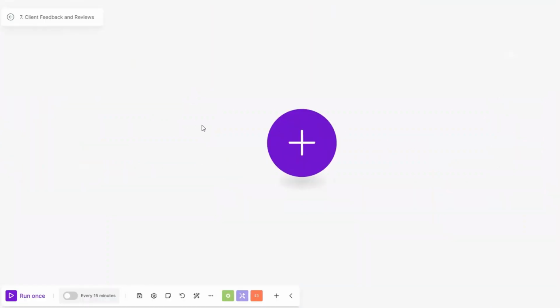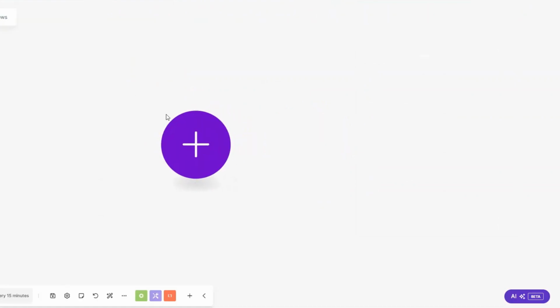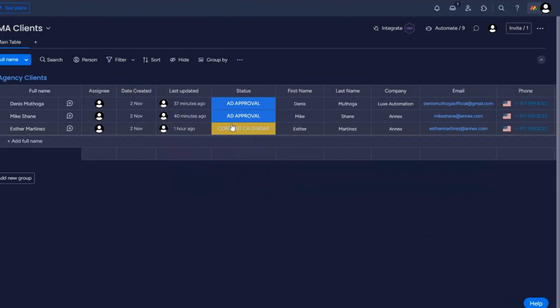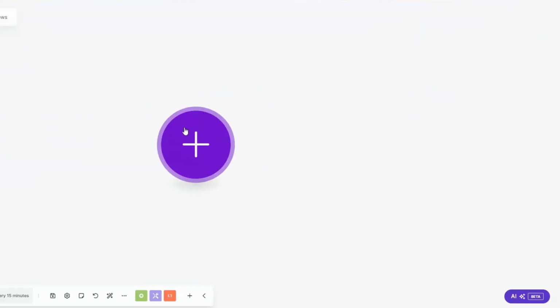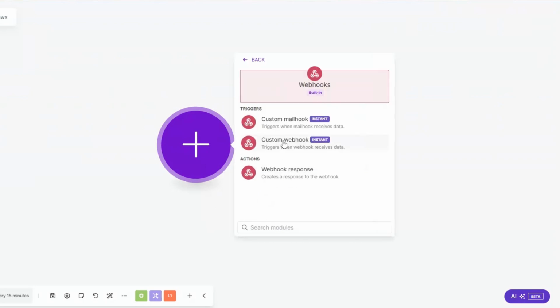new scenario. On this scenario, I'll rename it to client feedback and review process. Here, I'll create a webhook that is triggered after the status of one of our clients changes to client feedback. So here, I'll search for webhooks and click on custom webhook.